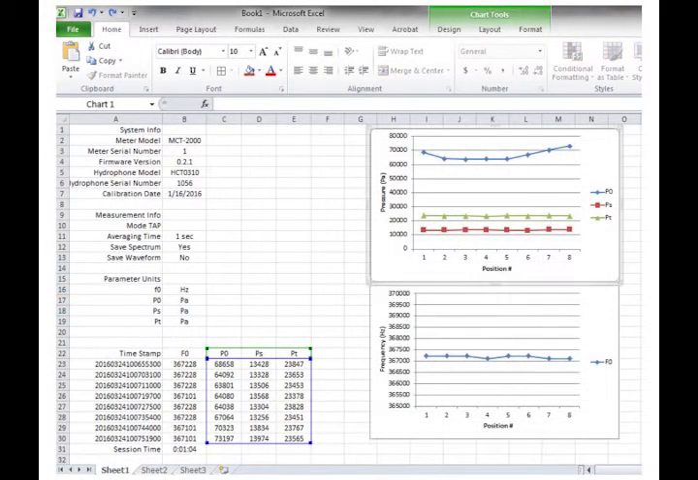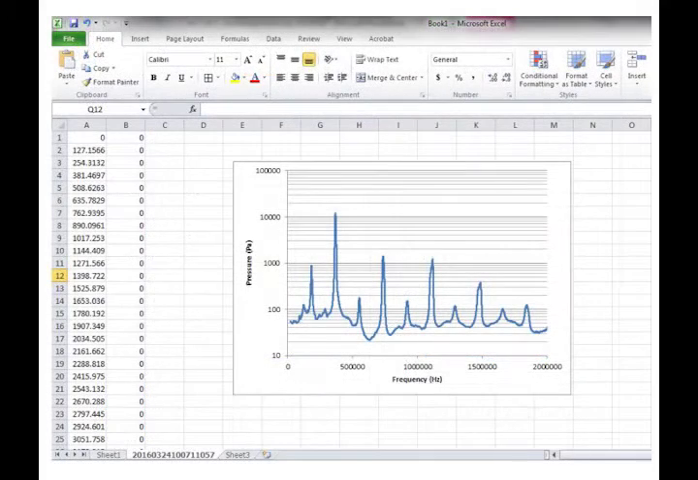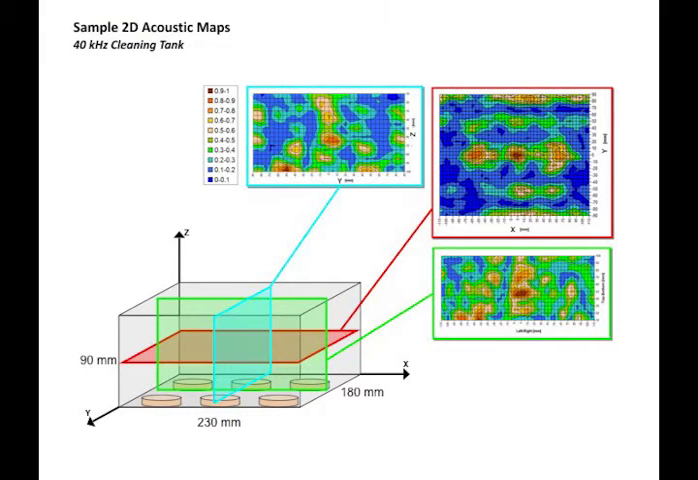Here you can take a closer look at the tank uniformity and even review the lower level spectral information for a deeper understanding of the cavitation performance. With this approach, high-resolution maps can be generated in various orientations to characterize the tank performance and identify uniformity issues, standing wave effects, and even common failure modes such as debonded transducers.